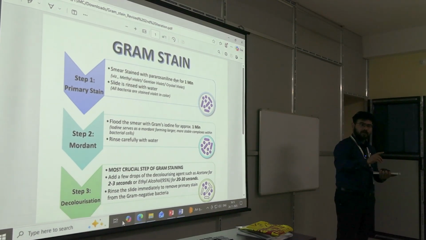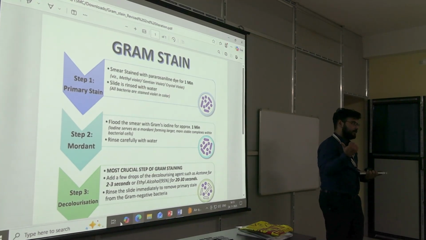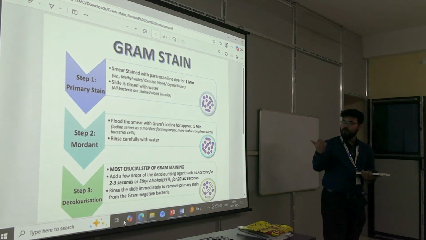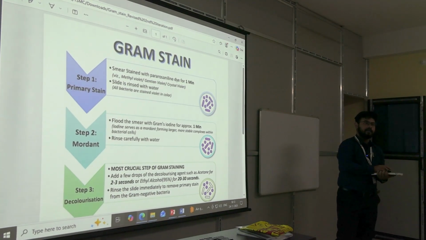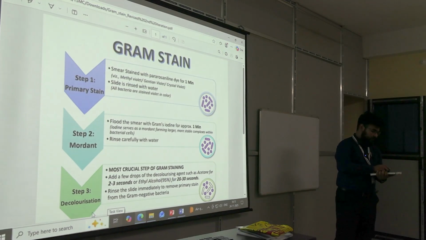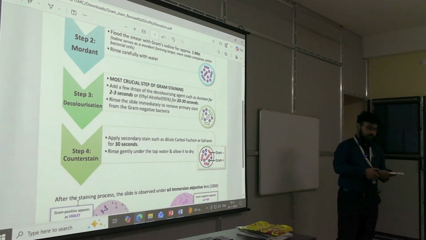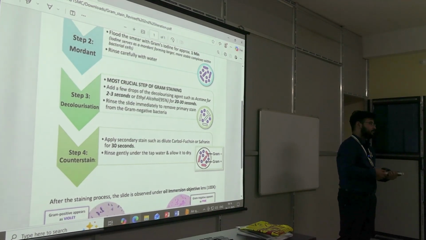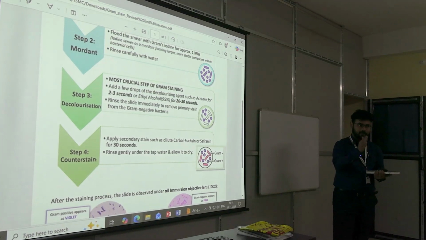You rinse it under water after 1 minute, and then you flood the entire smear with gram's iodine and keep it for 1 minute again. After that, you rinse it with water, and then comes the most crucial step, the decolorization. You use acetone. For how long? Count 1, 2, 3 seconds. Pour and rinse. That is the duration, 2 to 3 seconds.